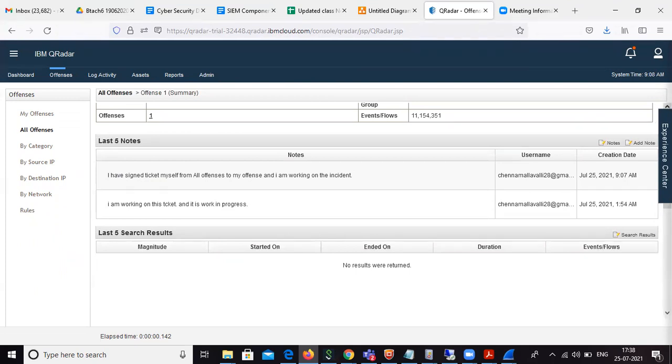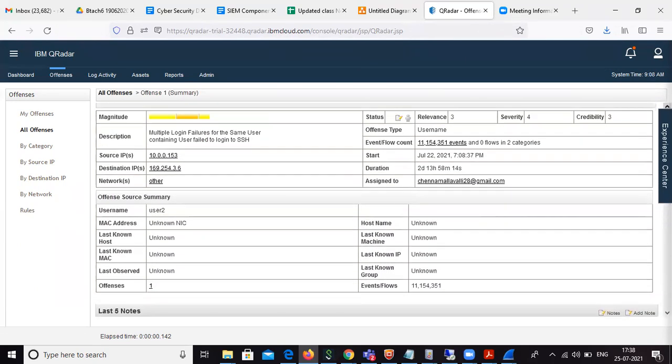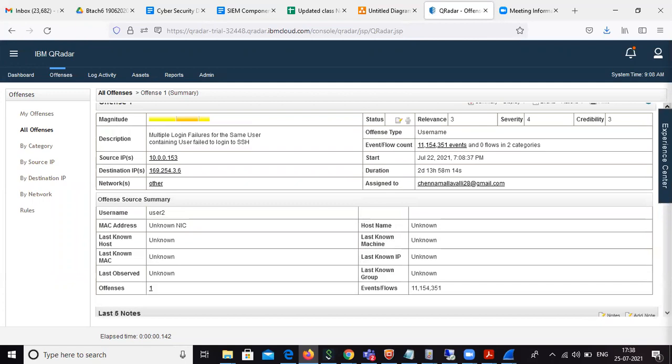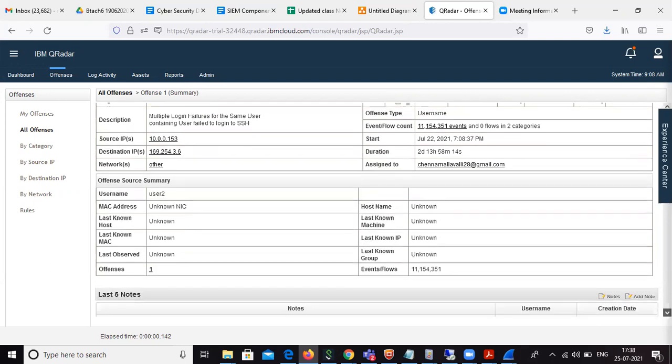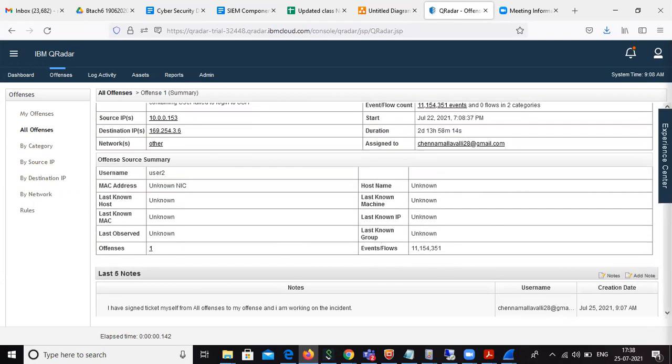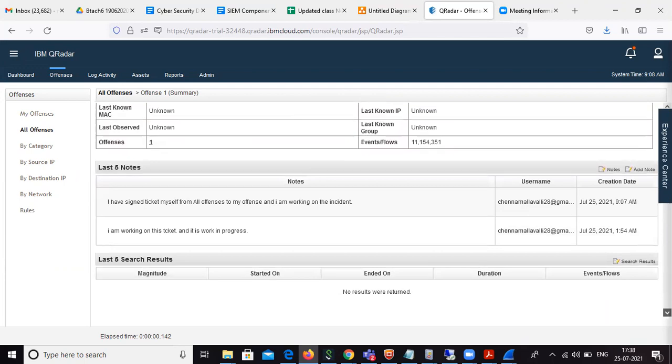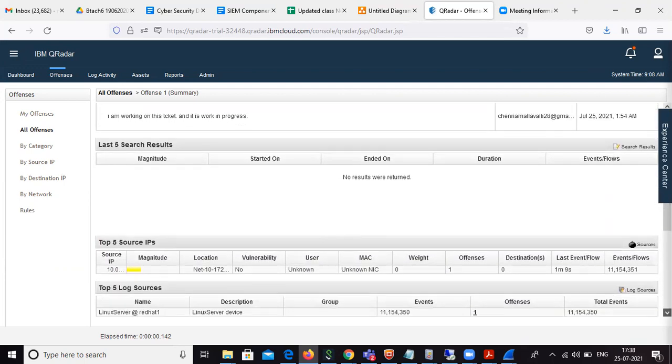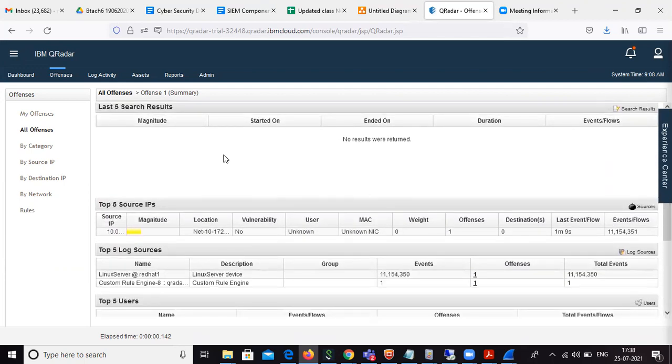Even if we have to work on ServiceNow or some other ticketing tool, you also have to update it. So once you have verified and gathered all this information and updated the notes, then look at the last 5 search results. Whatever you worked on for that particular search, that information shows the top 5 source IPs.